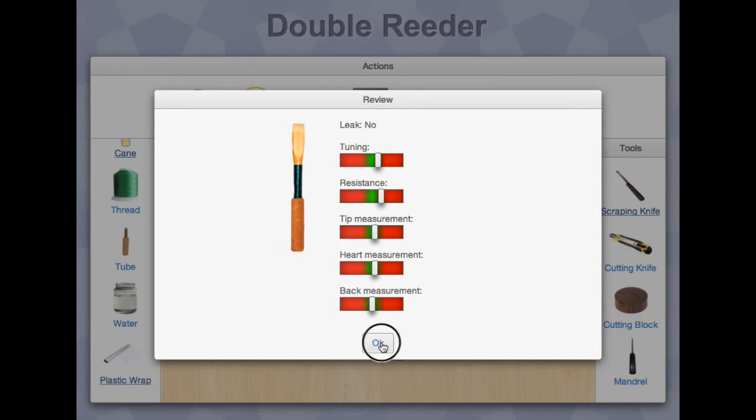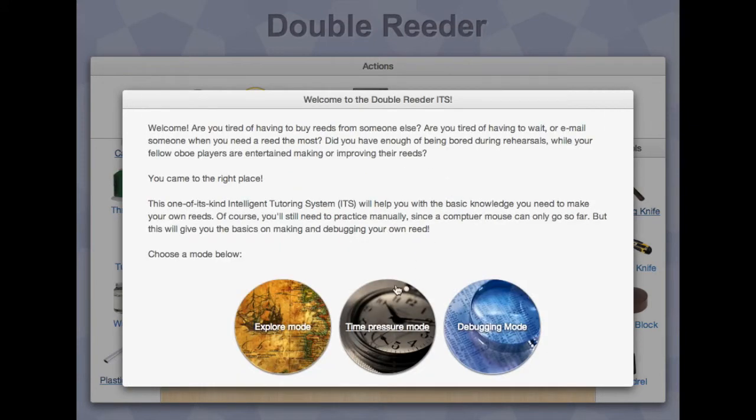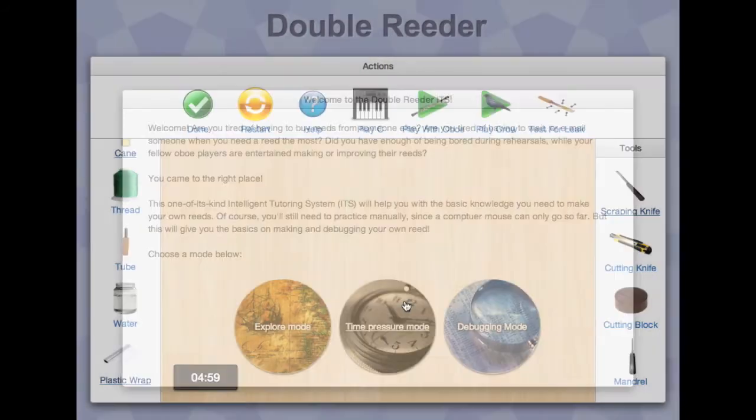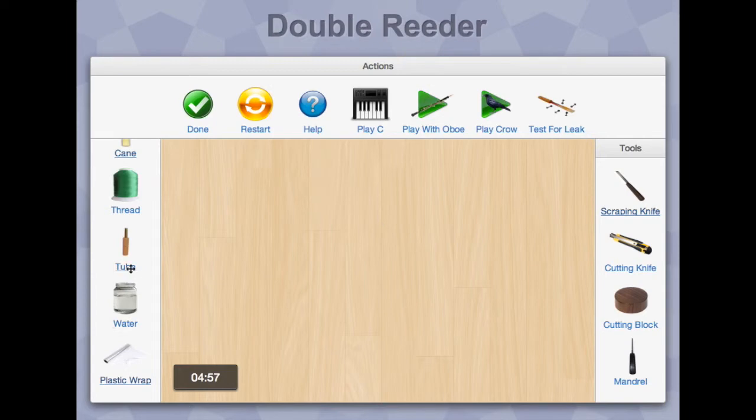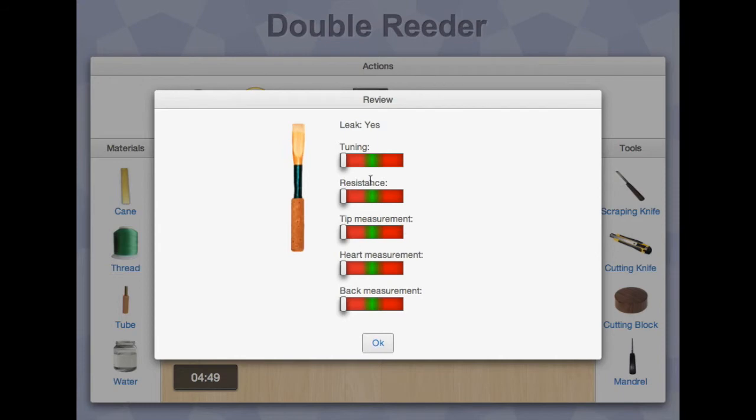Okay, if you click OK, you go back to the main menu. So just to show you the time pressure now, if you click here, you can see the same scenario, the same tools, but you see this little timer here. Whenever the timer is over, the result screen shows up, and if you're not done, this is not going to look good for you.